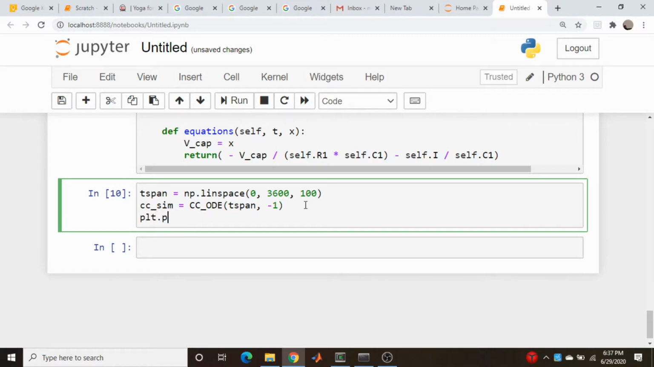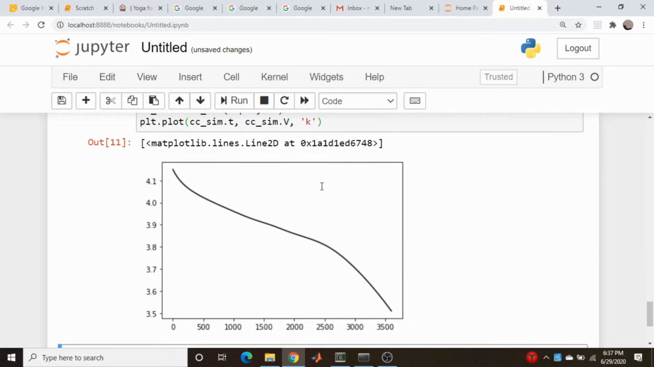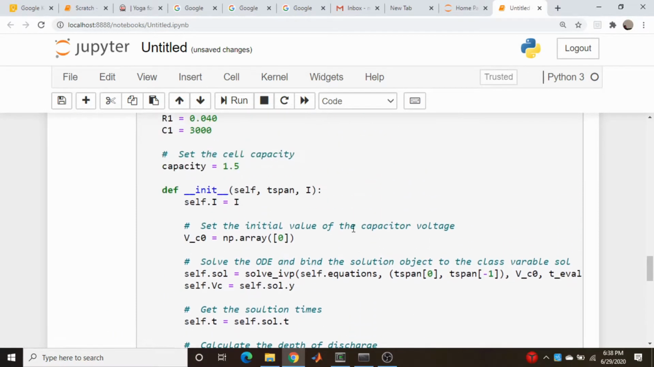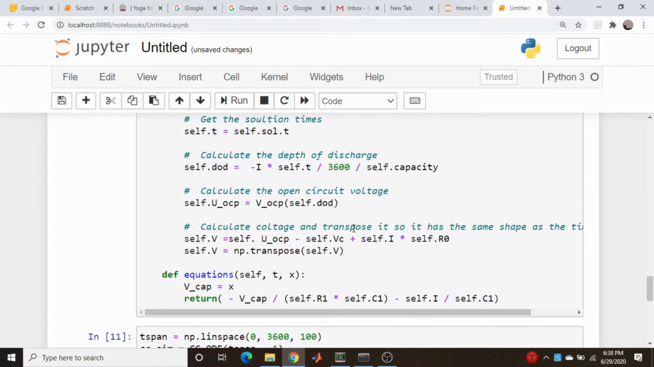Let's come down here and plot the results. plt.plot cc_sim.t and cc_sim.v, and let's make it a black line. Looks good. This is what we'd expect, a basic discharge curve. The code is fairly straightforward and obvious, and there's nothing wrong with this actually.